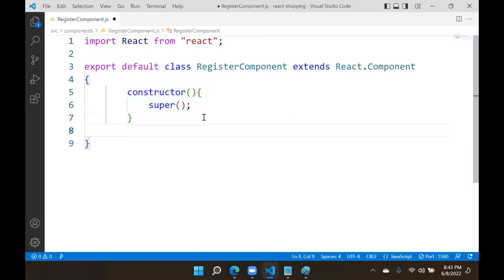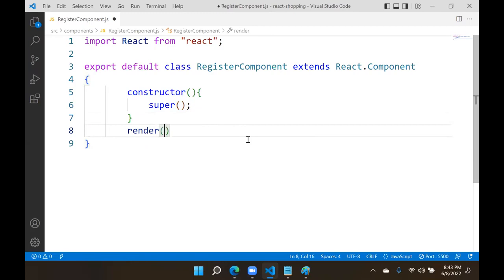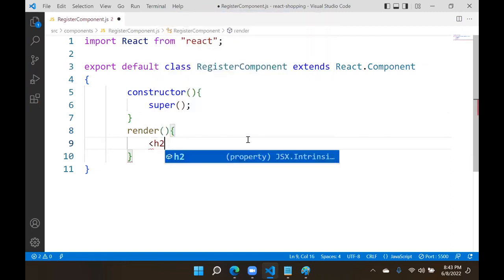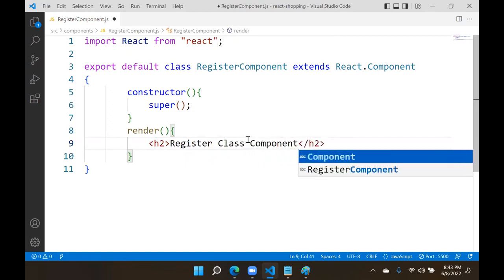Now, what should this class have to do? It's a component. As per the rules of a component, every component has to render some markup, right? How will it render the markup? It uses a render method. By using a render method, it can return the markup. Here we are using a heading. Suppose I say simply, register class component. I'm defining the register class component.